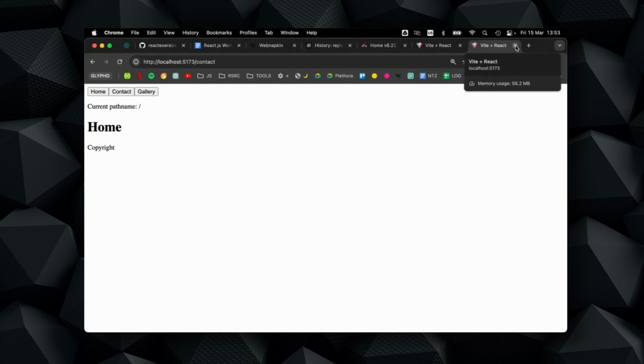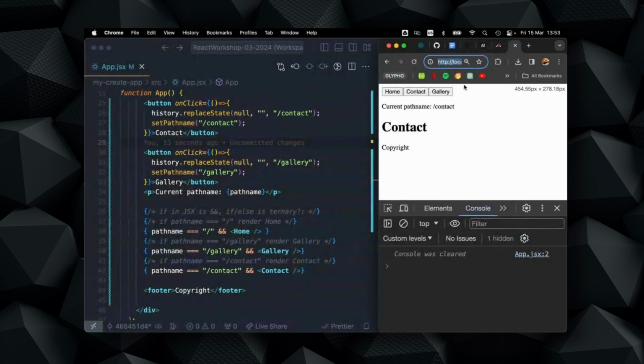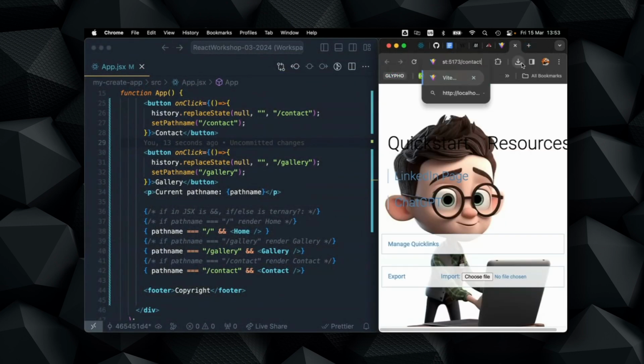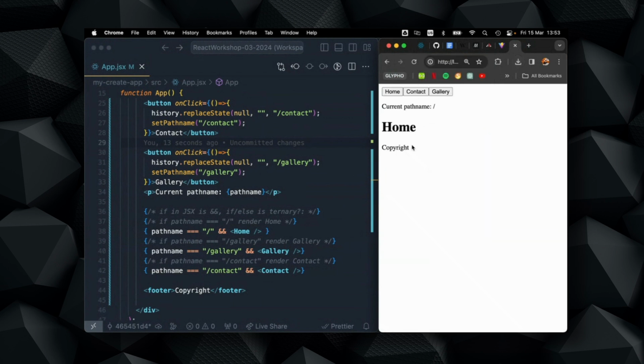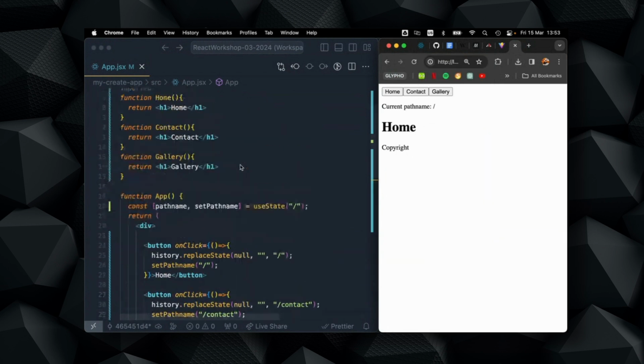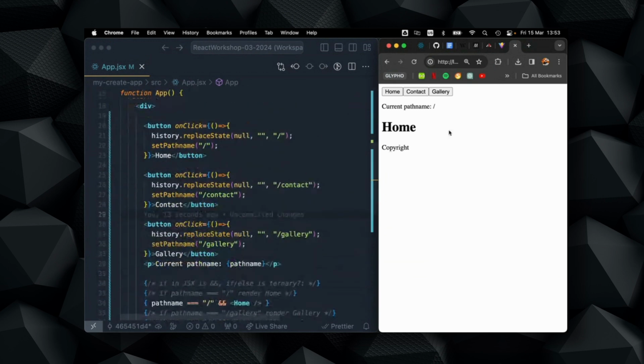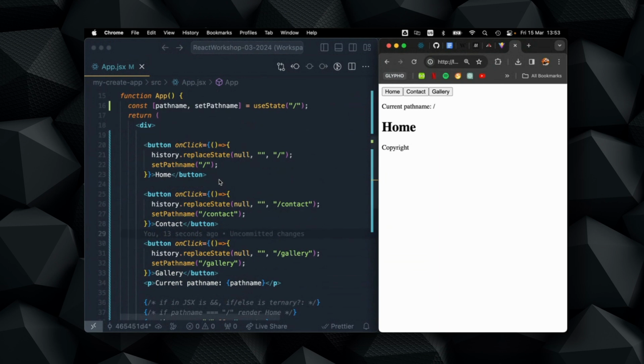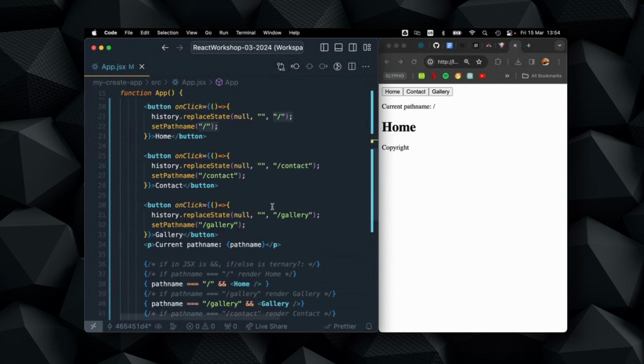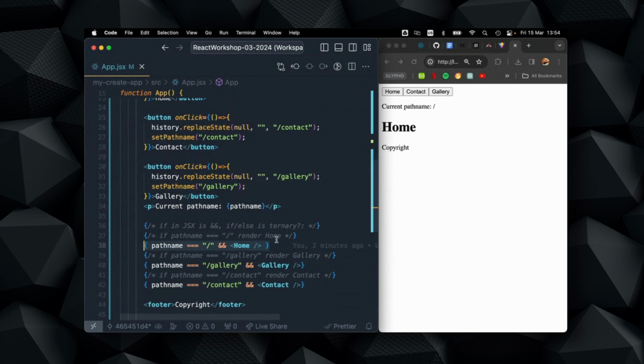The problem happens because if I copy the slash contact here, my application will run what we call the initial render. We'll go through the code and run this code for the first time, right? Whenever we reload the page, everything runs from scratch. It's just the initial loading. Now, when we load this, we set the initial state to slash. So even though we can copy and paste slash contact, slash gallery, this will always be slash, and this will always lead to displaying the home page.